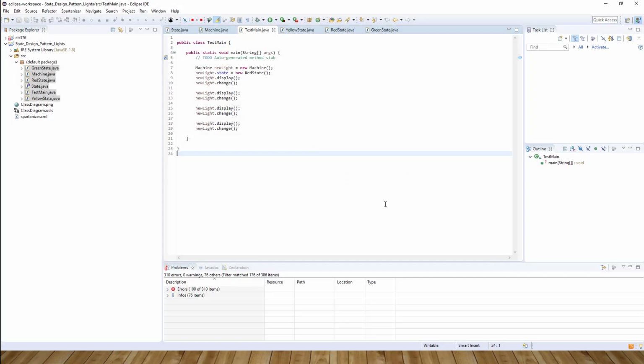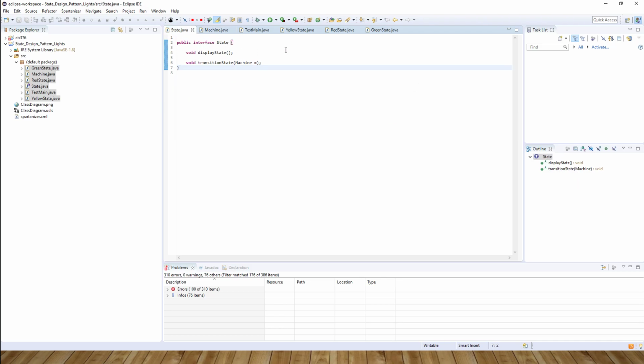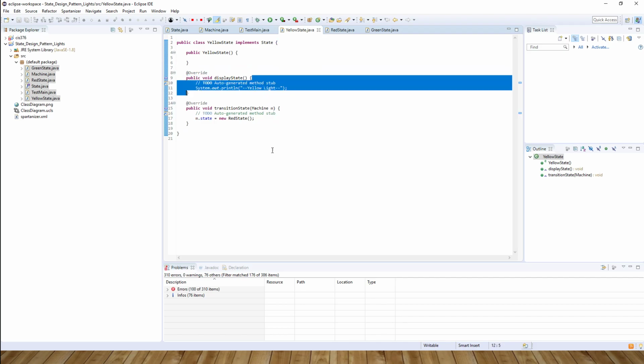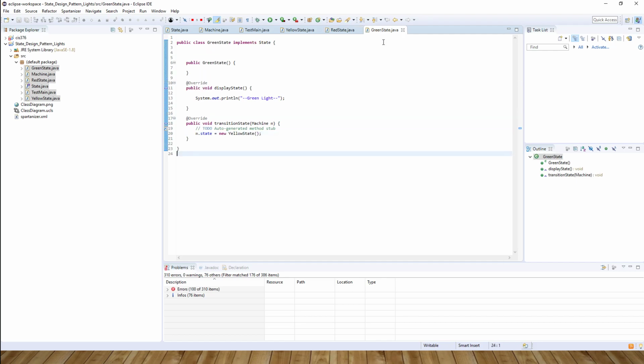Starting off with the machine, we first have get state, set state, and then display and change. Display allows us to view what that state has or what that state needs to tell us, and change allows us to transition from one state to another. A state is a generic template, so all the states include a display and a transition. Here's the yellow state. It displays that there's a yellow light, and then the transition goes to red. Same for the red: it displays red, and from red the light turns green, and for green the light turns yellow.